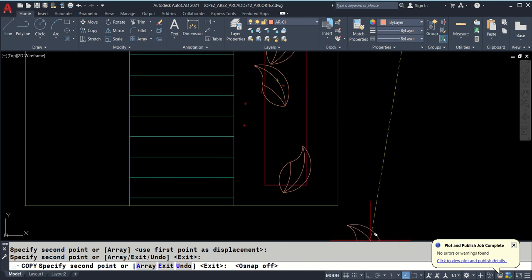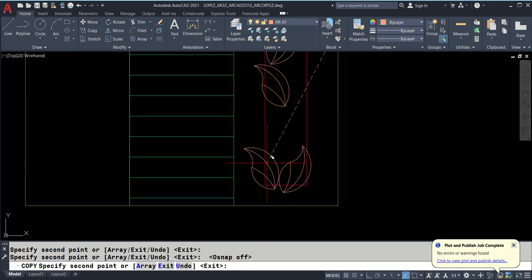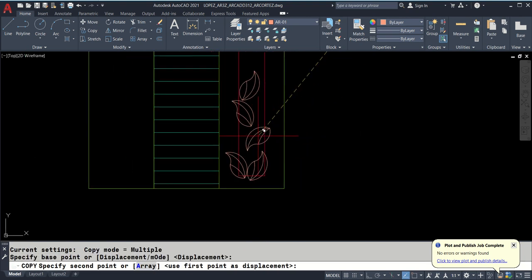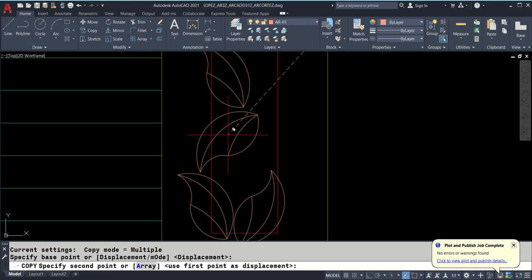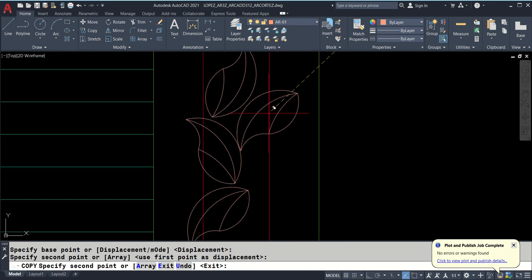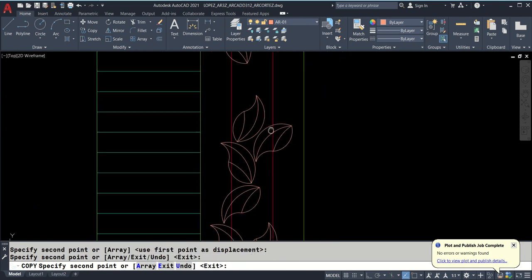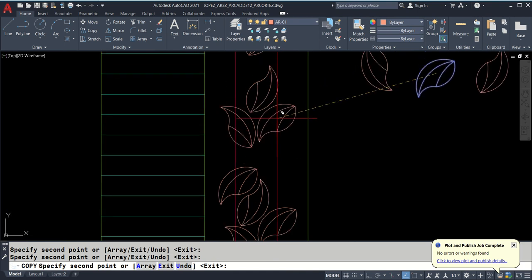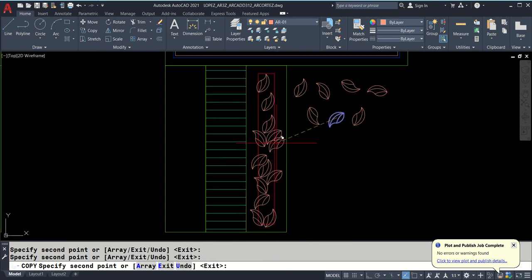You can turn off your OSNAP for the meantime. And enter. CO, enter. Click this, enter. And don't worry about the things that go past the edge. You can just simply delete them later. Or trim, sorry.